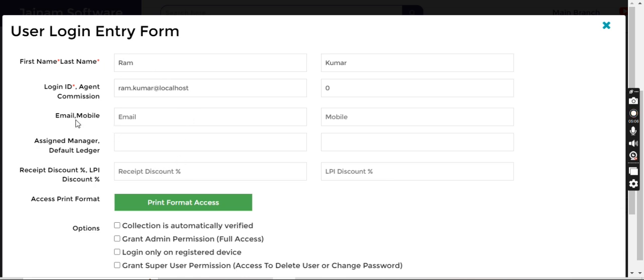Now email address, mobile you can provide. The agent commission is the commission which is decided whenever there is a transaction, that much % commission will be transferred to that agent's saving account or the user saving account.